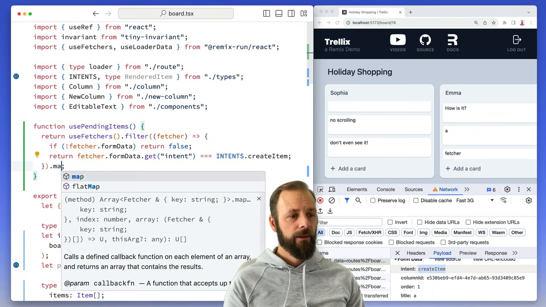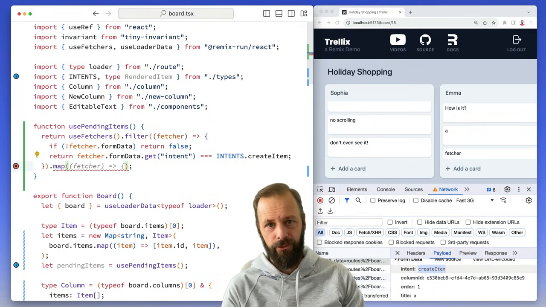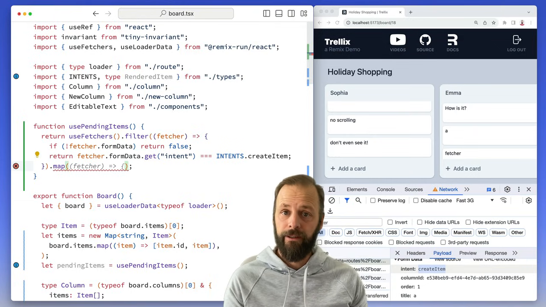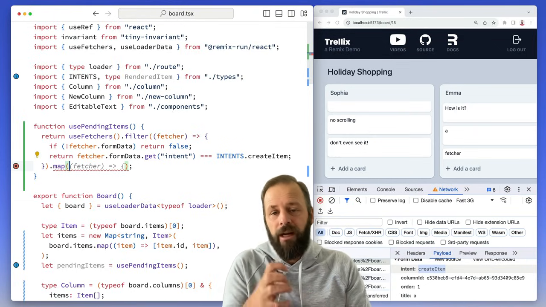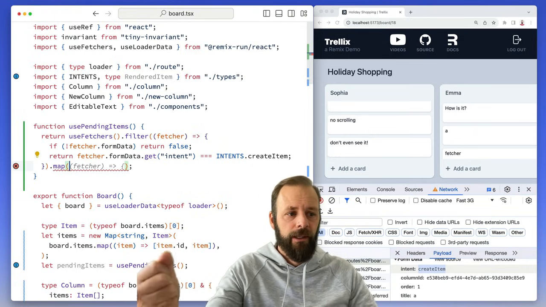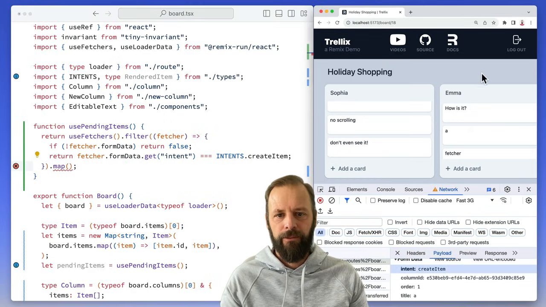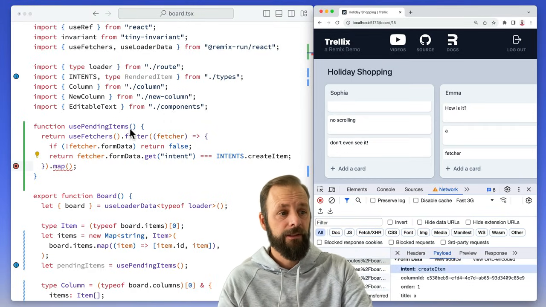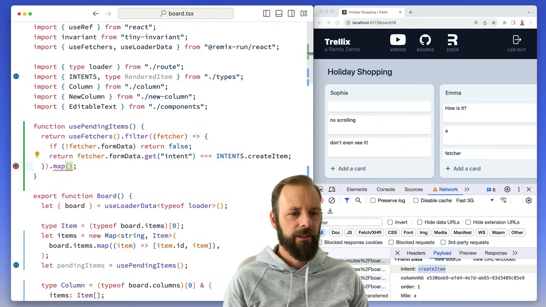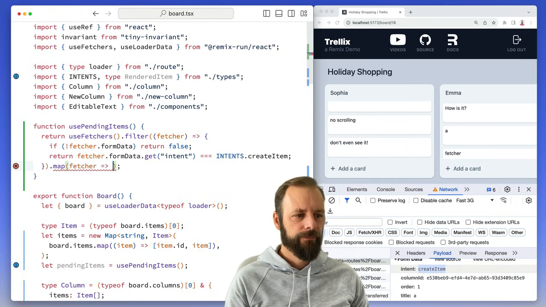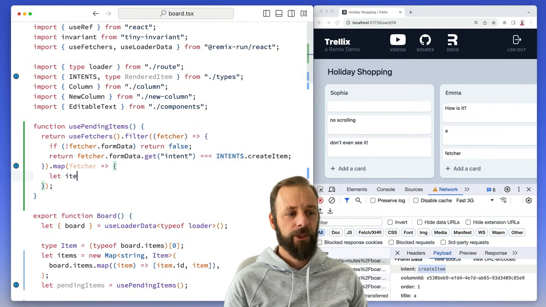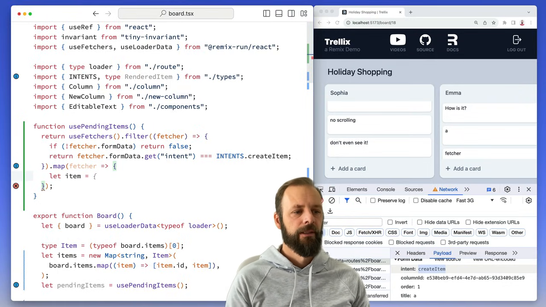And then we're going to map this into an item that we can render. Right now it's a fetcher. It's got form data that's going over the network. We can't just render form data. We want to render this form data as though it's one of these things already in the database. So now we're going to map all of these create item fetchers into an actual item that I can render.